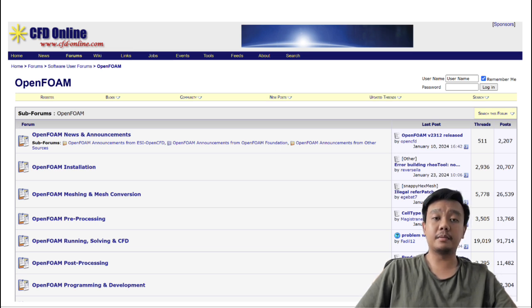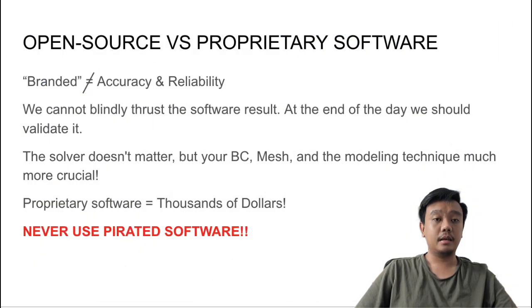Finally, let's talk about the big picture: open source versus proprietary software. Many people assume that just because software is expensive or branded, it must be more accurate or reliable, but that's not always the case. At the end of the day, the quality of your simulation depends on your boundary conditions, mesh, and modeling techniques, not the logo or the price of the software interface. But yes, buying the expensive software gives you a much better user interface and direct company support, but not better software.